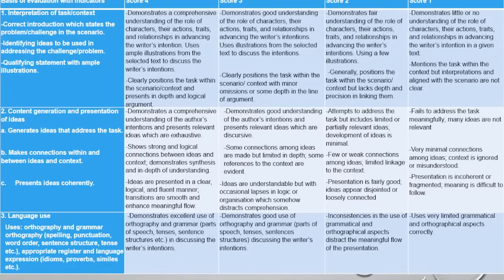So we talked of inconsistencies in the use of grammatical and orthographical aspects, which distract the meaningful flow of the presentation. And then you're going to score 1 if the learner uses very limited grammatical and orthographical aspects correctly. So that is about the assessment rubric for local languages.